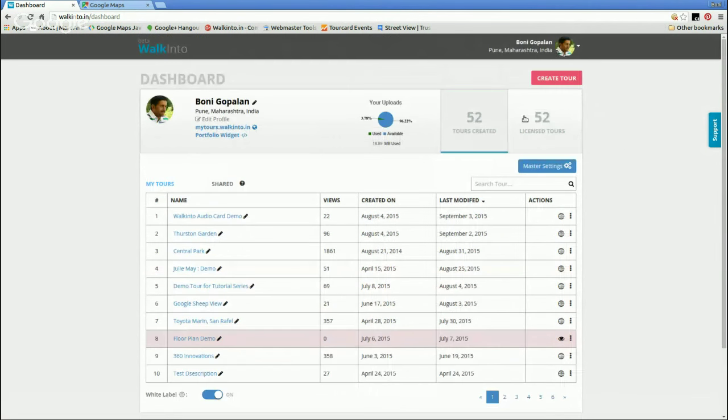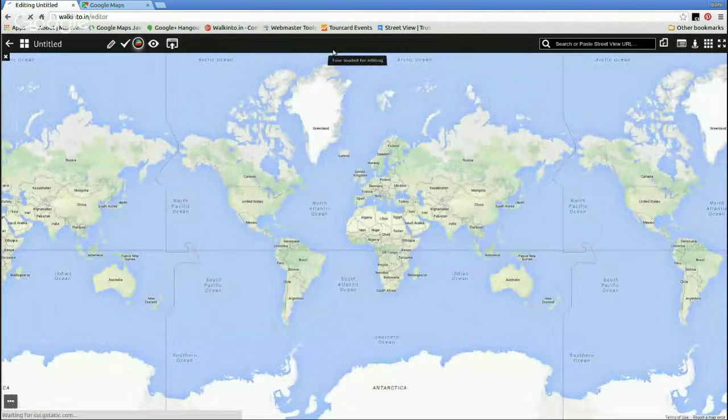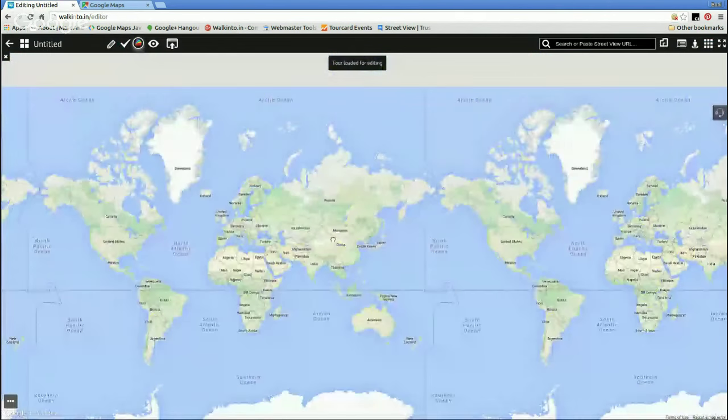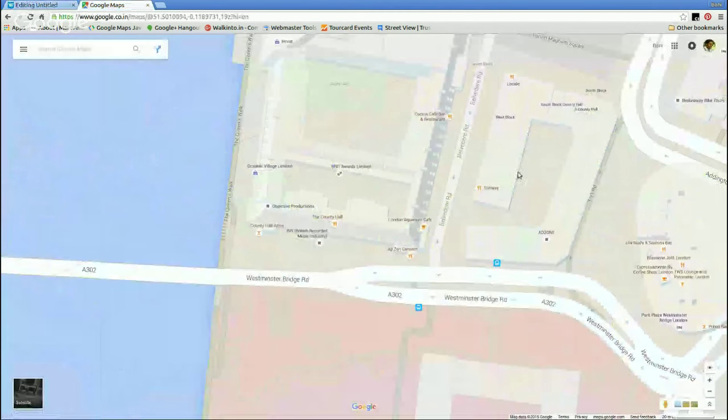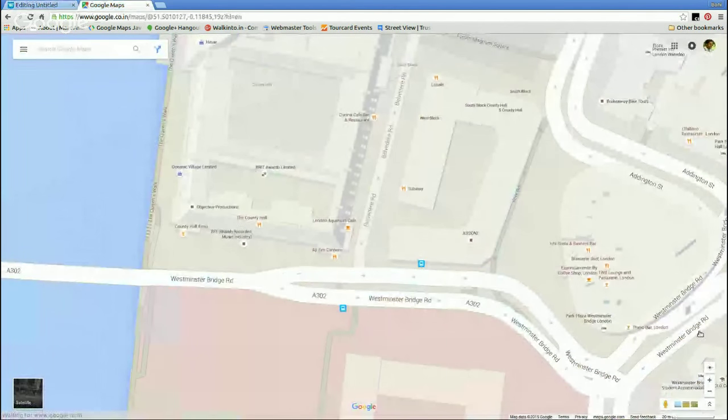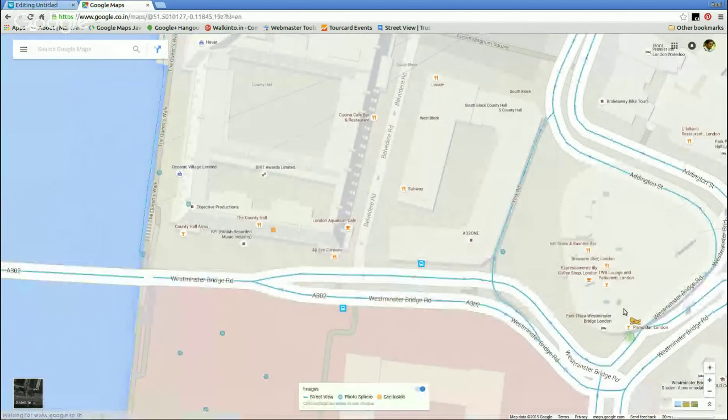So now let's start doing the really interesting things. What I'm going to do is create a tool. To create a tool, I click on the red button on the top right, and it loads up with an empty map. I'm just going to pick a business. So I have a map open here, and I'm just going to pick a random business.